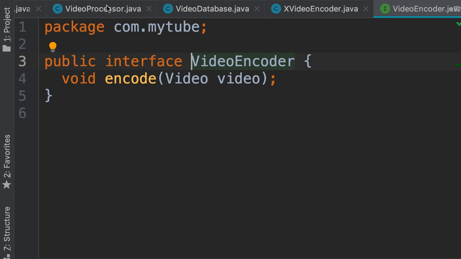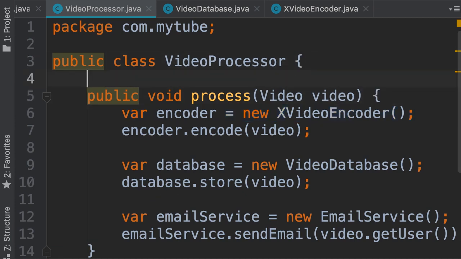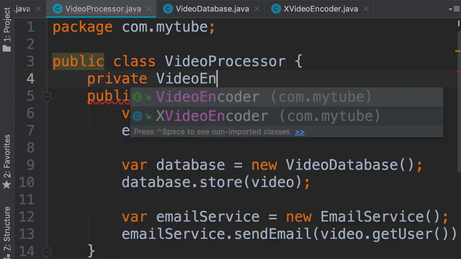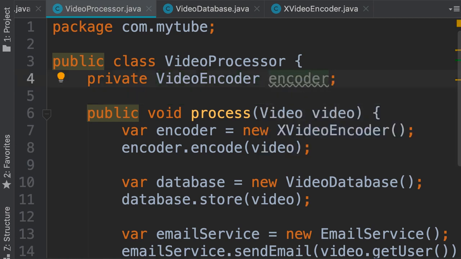Now back to our video processor. This class is still instantiating our video encoder. We want to apply the dependency injection principle and take this responsibility from this class. So here we can declare a private field, private video encoder, that is our new interface. And then we're going to initialize this using our constructor. So we're going to use constructor injection.